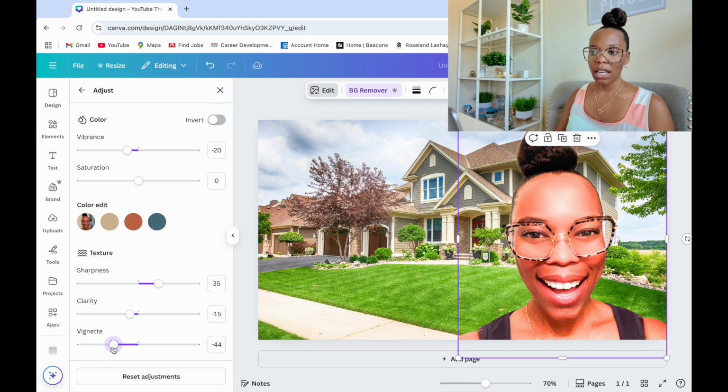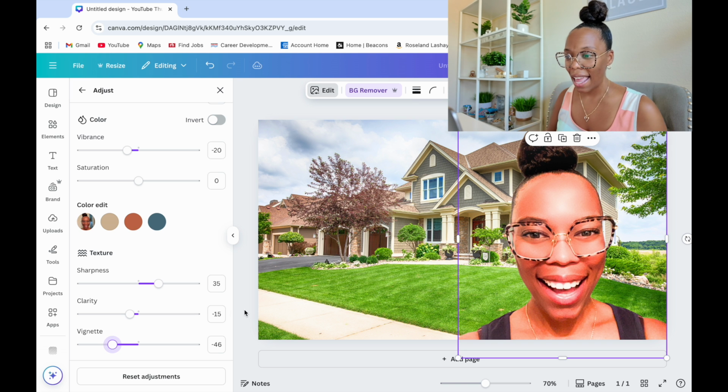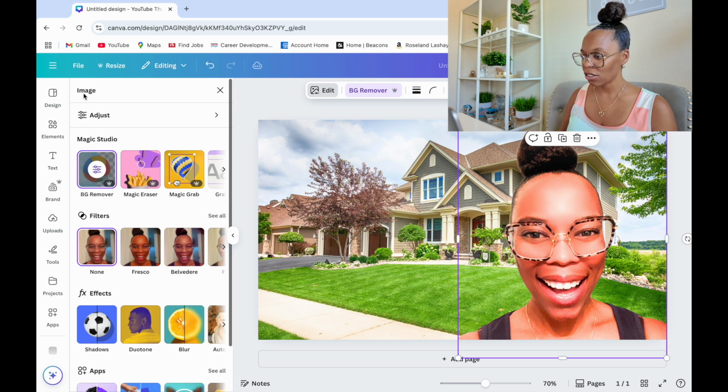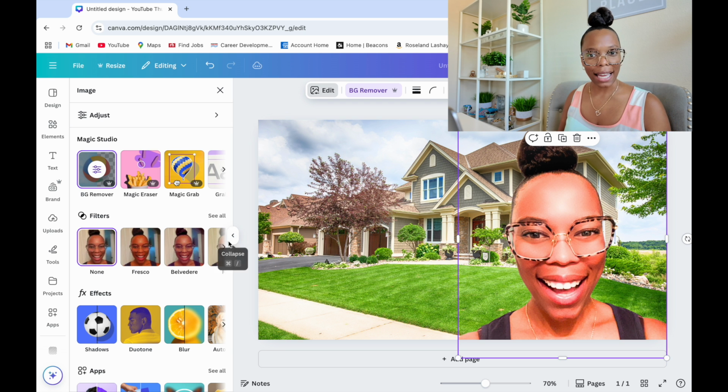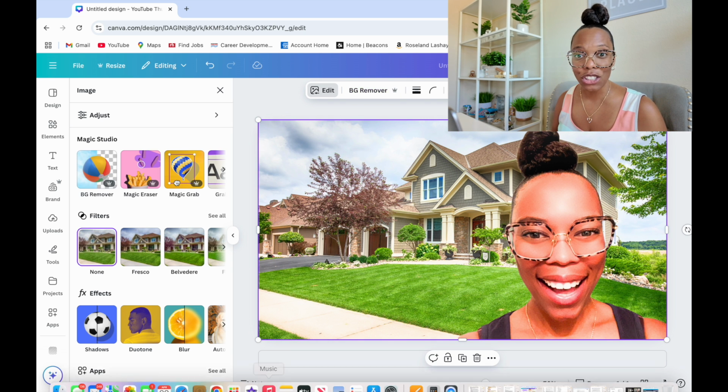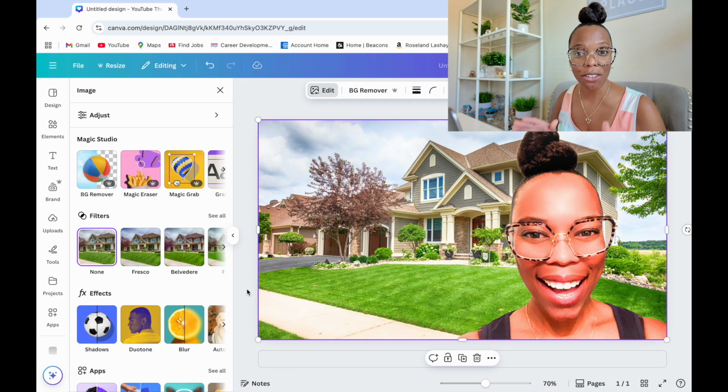Okay, so let's go ahead and press back. And let's see what our picture looks like so far. It's looking good to me. I like it. So the next thing I do is I go for what kind of font I want to use.